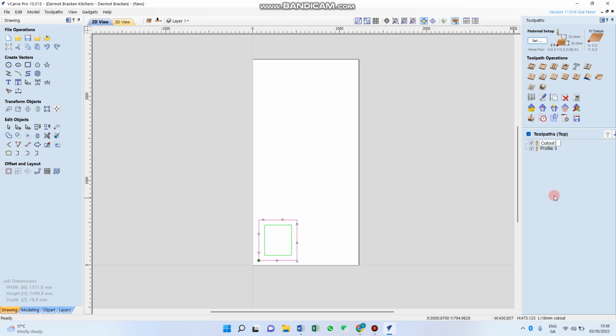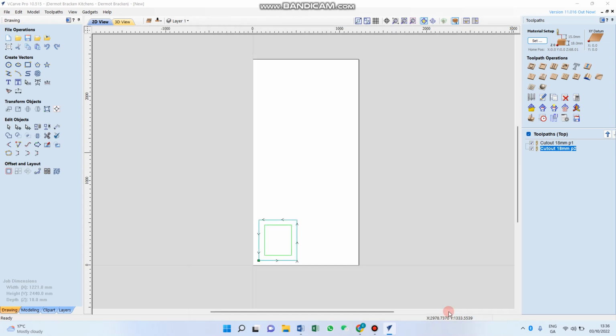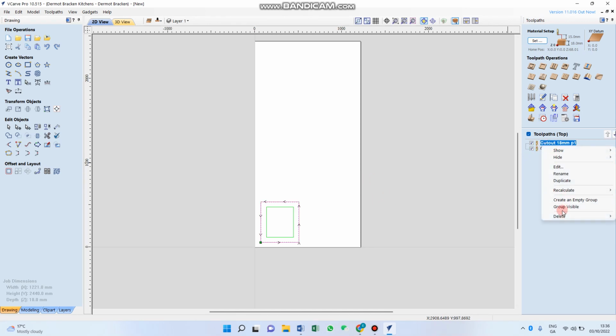Okay, so rename cut out. I'm going to say P1, pass 1. Rename cut out P2. I'm going to save that as a template. 18 mil cutout, that's fine. Cool. Now there's one more thing I'm going to show you.